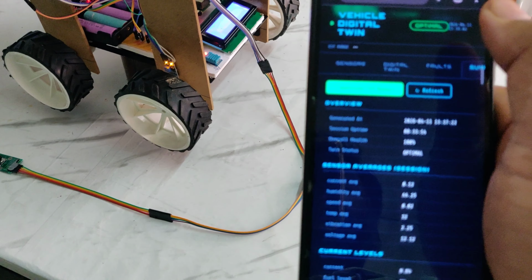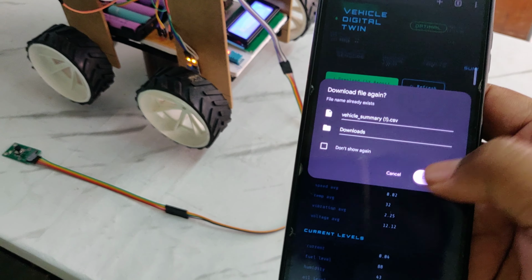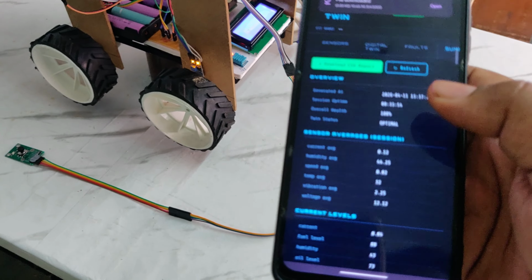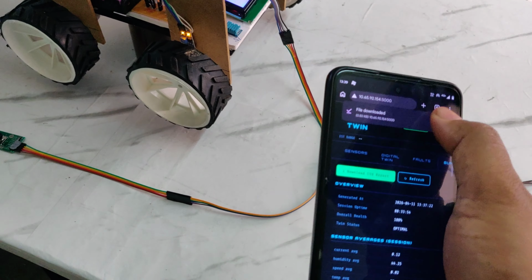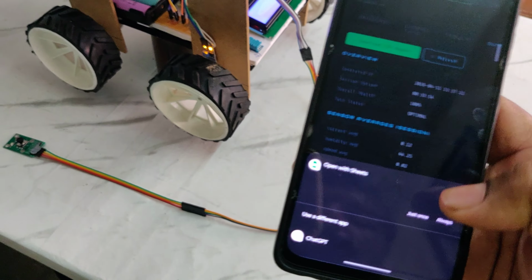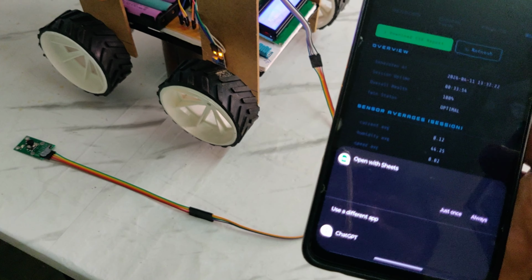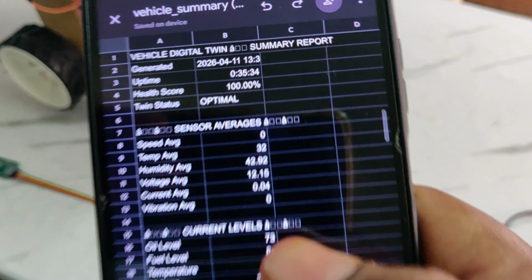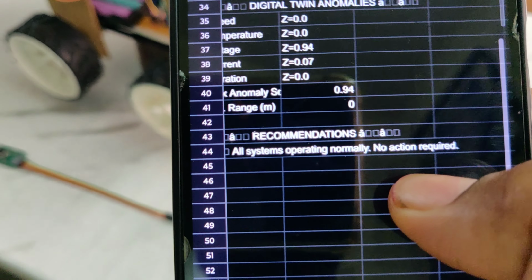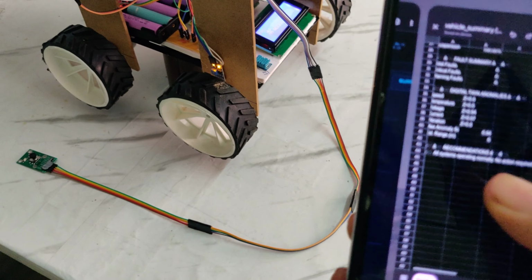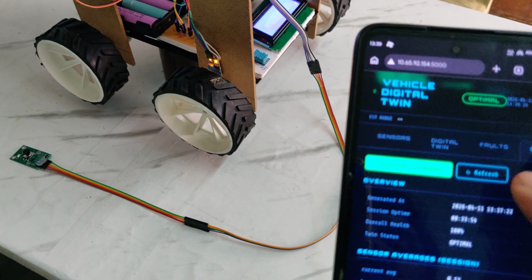Download that, and it will be downloaded, and we can access the data in an Excel sheet, the CSV report. Open that. Yes, these are reports directly about our vehicle performance, how long we have run this vehicle. After we take this backup, we can refresh that also.